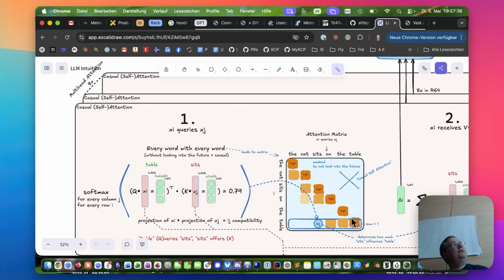And everywhere where the box here is dark, a lot of information flows. If it's light or empty, there's no information. Like the article "the" doesn't get anything from cat because it's unrelated in the sentence, right? But basically, this is what has to be computed for every combination of tokens in a sentence.